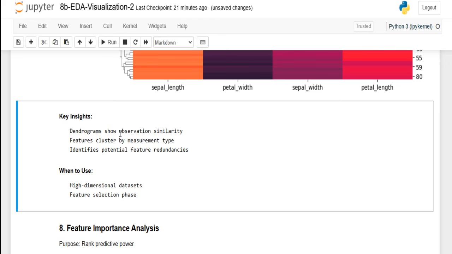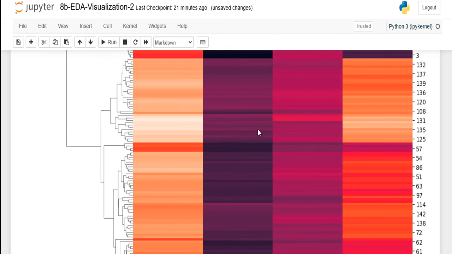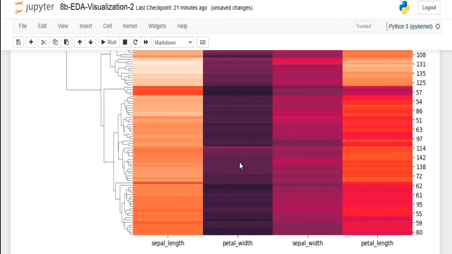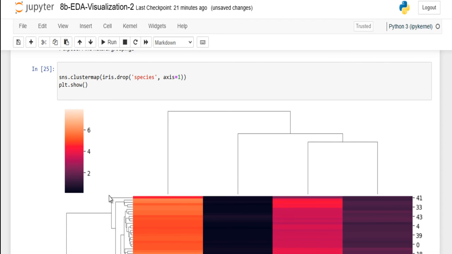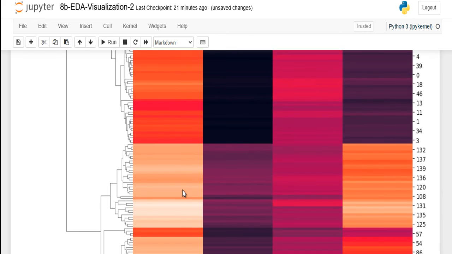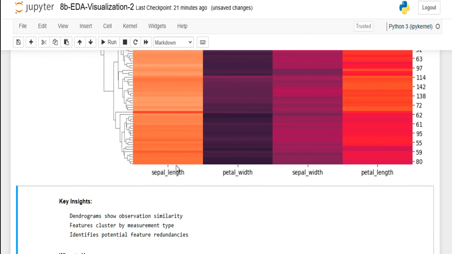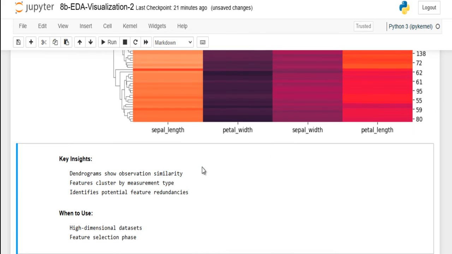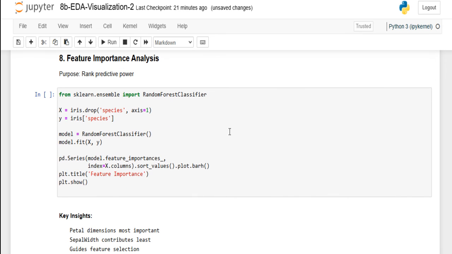Then we also have what are called dendrograms, which show observation similarity, show that the features cluster by measurement type, and identify potential feature redundancy. You can see them here. You can see that Setosa and petal width here have very high values. So this one is 2, this one is 4, this one is 6. You can see sepal length slightly. So you can see here. This is actually a very powerful feature when you're dealing with other concepts.